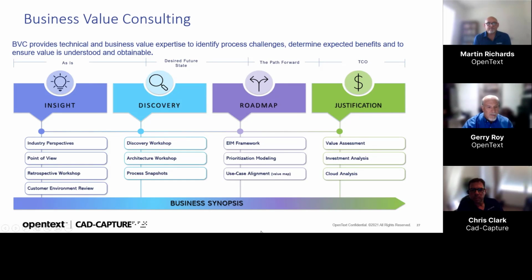As Martin mentioned, I am a lead value engineer on the OpenText BVC, or Business Value Consulting team. I've been doing value engineering for over 10 years, and I've been with OpenText for about 2 years, and I focus on the energy and the oil and gas sectors. The BVC team works with companies and is all around value. So we work with companies like yourself to identify the definition of value for a company, how you obtain that value, and how you measure that value.